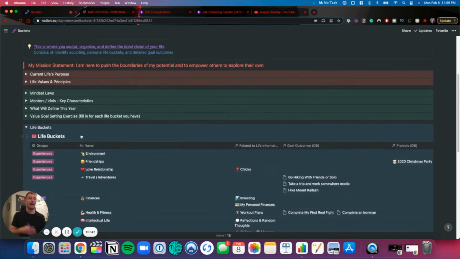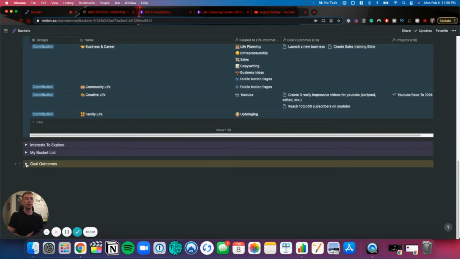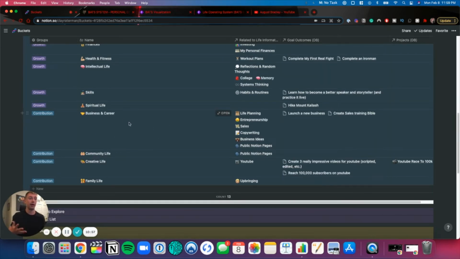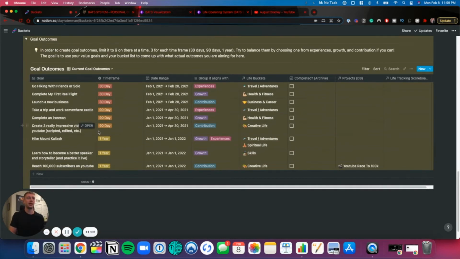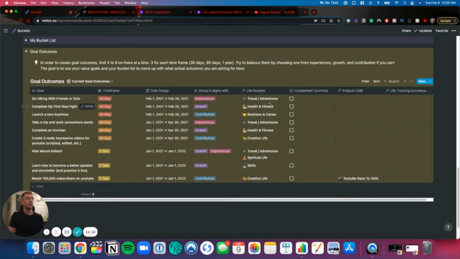The next and last piece to the puzzle on the buckets page is the goal outcomes database. Like I said, the buckets have your value goals in them, which don't have defined endpoints. The goal outcomes database gives you defined outcomes. These are things that you want to accomplish over the next 30 days, 90 days, or over a year period, and these link back directly to your life buckets. Like compete in my first fight for martial arts, that's the health and fitness bucket.